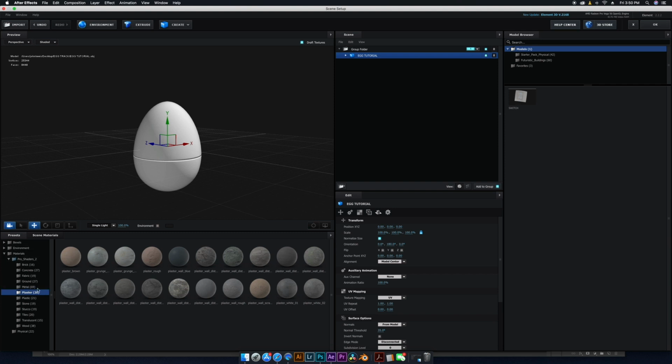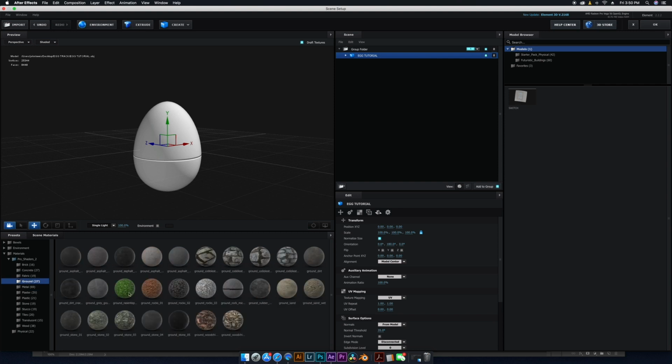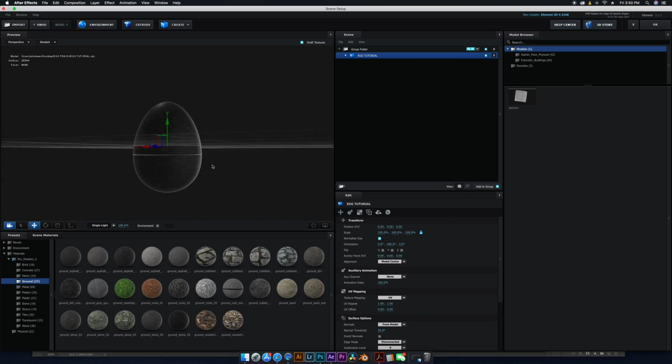I'm actually going to use one of these. We'll go to, I don't know, ground, and maybe we'll use the asphalt. Try that. What I just did there is I just grabbed it and dragged it onto my model. That looks all right. Not too shabby. As you can see, our model with this material on it has a sort of gleam to it, as if it's reflecting something. You can see this little hot spot right here.